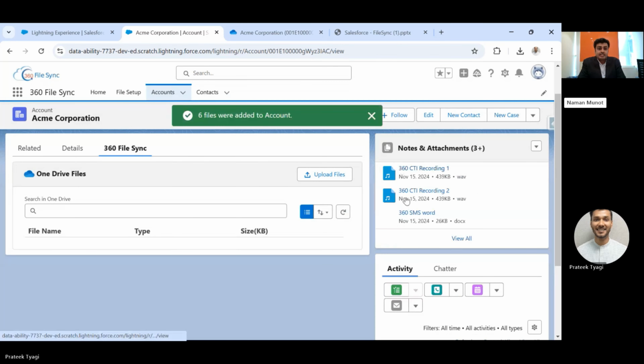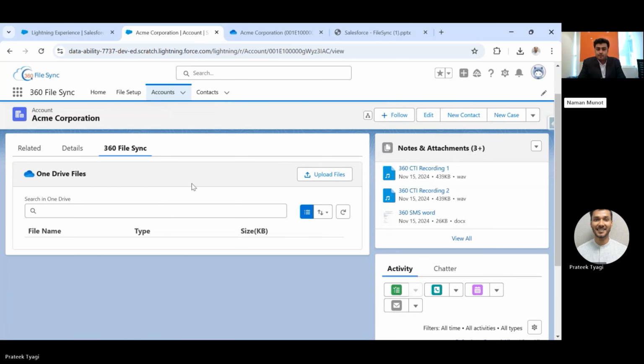So now I'll show you the 360 File Sync component. This is a wonderful component, which is a Lightning Web component that could be attached to any standard or custom object. It is a replica of OneDrive. So when the file comes in the form of CTI recordings, Word files, SMS, PDFs, the files directly get stored in the 360 File Sync component.